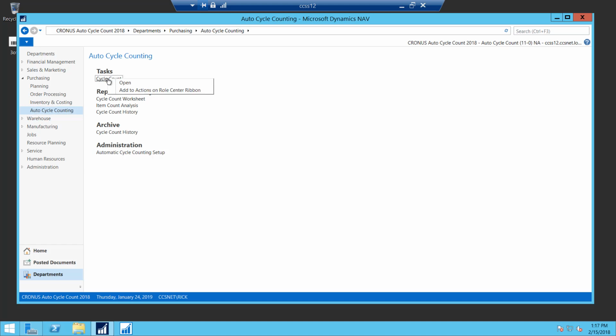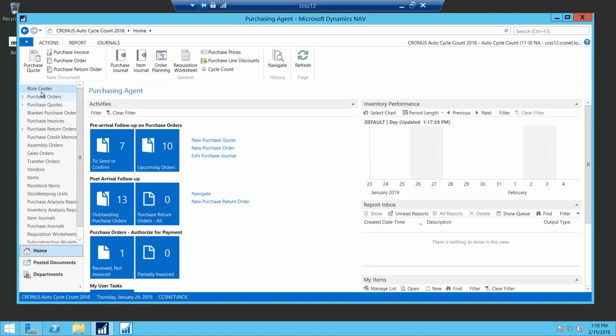And what I'm going to do is right-click this and then add that to the actions on the role center ribbon. I want this to be right off of your role center. So click that if you haven't done so already, and then go into your role center and you'll see it's added the cycle counting choice right here. And you can do everything that you need to do from this one choice to start doing your counting. So let's open this up.